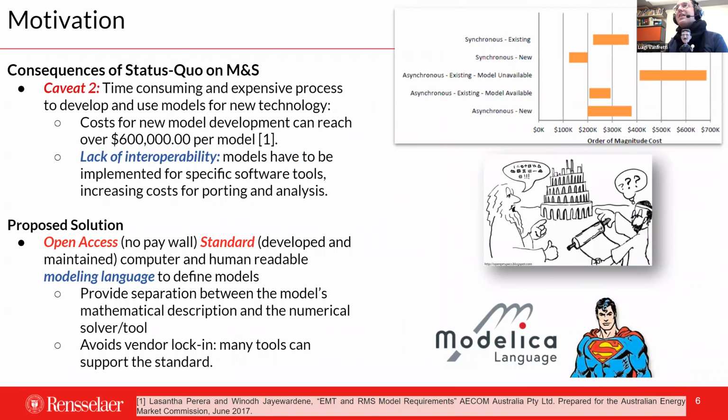Okay, the other caveat is that the current process is time consuming and expensive, especially when it comes to developing models for new technology like PV and wind, and in multiple tools. This is a report from the Australian electricity market operator, I think, from 2017. And they show that for one new type of device, a new type of wind turbine, a new type of battery energy storage system, the cost of development for a new model can go up.